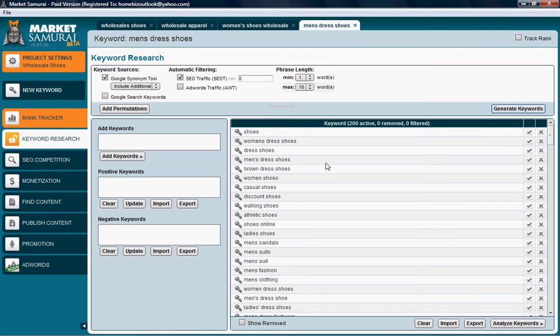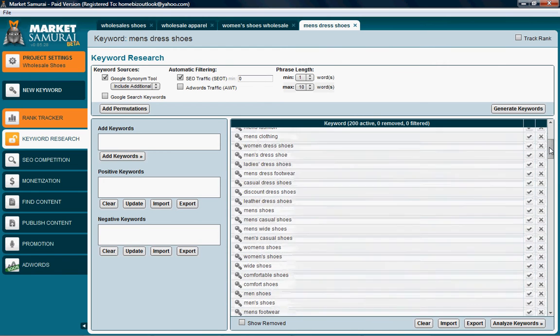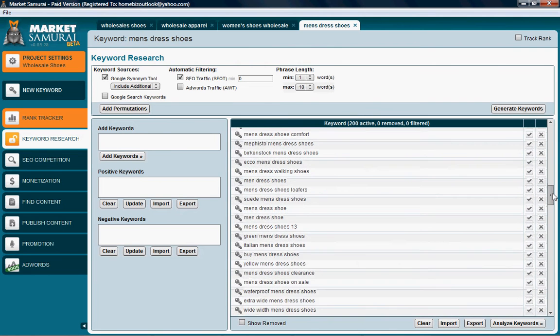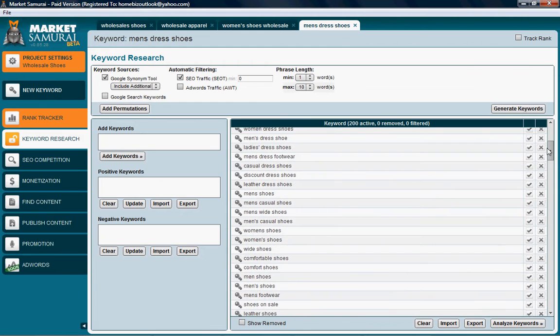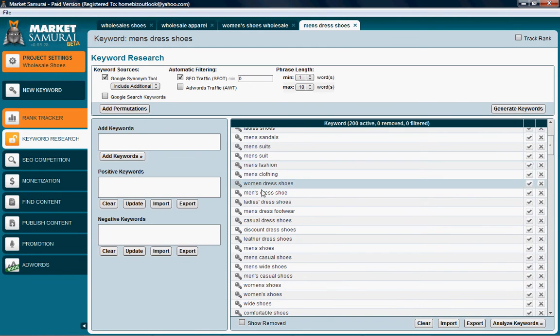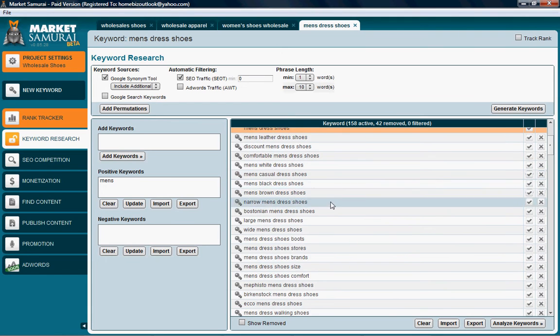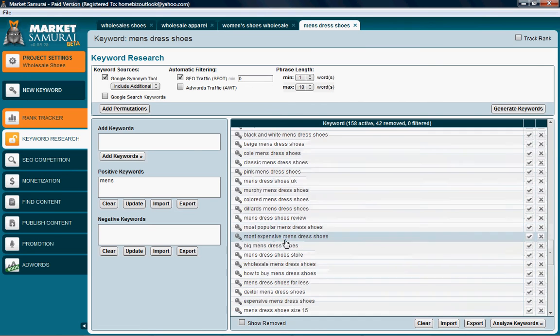As you'll see here in just a second, my keyword search term was men's dress shoes, and it returned 200 keywords. So I can go in here now and say, you know what, I only want men's. I click on the checkbox, which means it's only going to show those as my positive keywords. Now I've filtered out women's, kids, sports, and all kinds of stuff, and I'm left with a very good list of men's dress shoes.